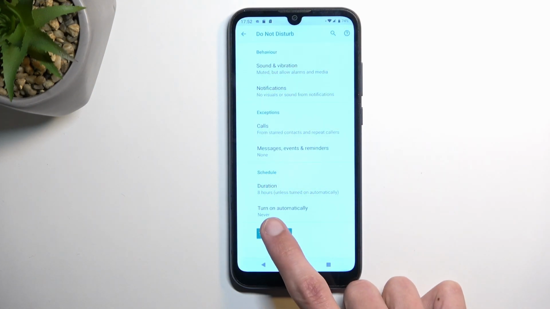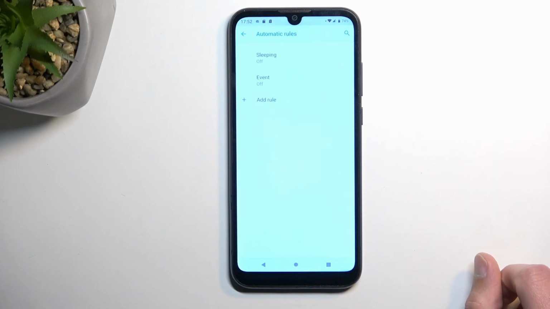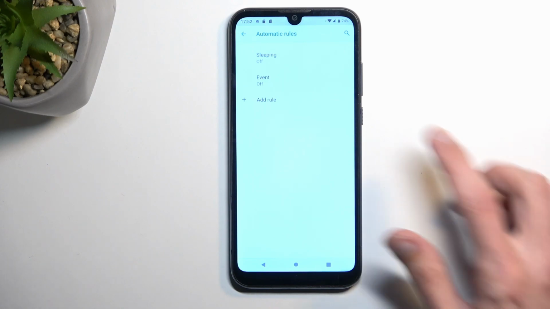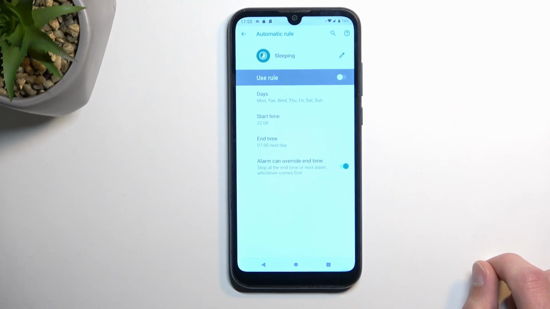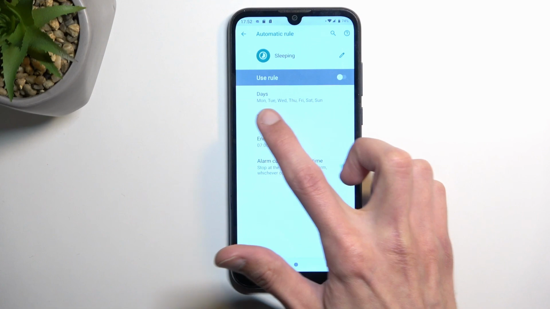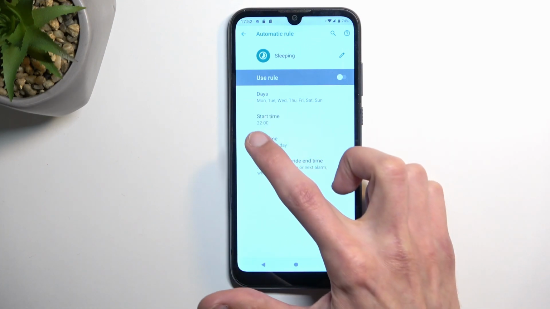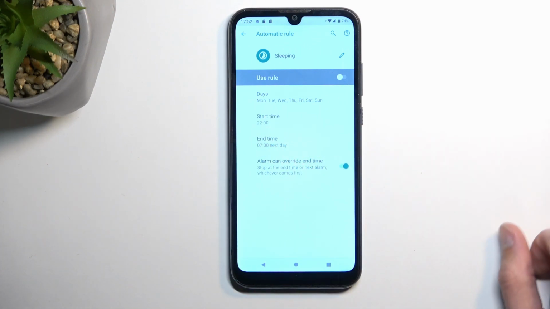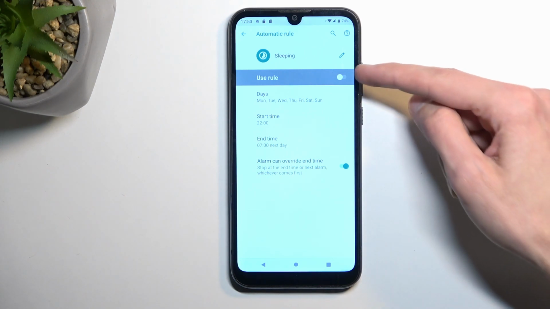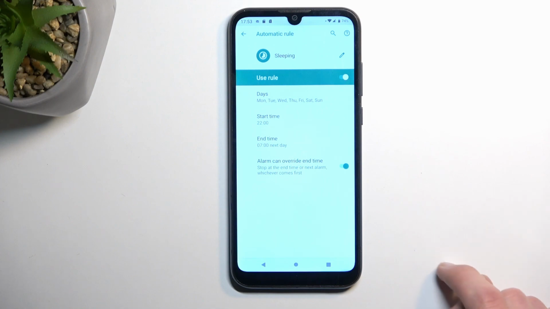And you have the schedule right here, so turn on automatically. We have two of them that are pre-made. We have sleep and event. And if you tap on sleep, as you can see, it works from Monday to Sunday. It starts at 10 p.m. and ends at 7 a.m. And if you're planning to use any kind of schedule, just make sure that it is toggled on right here, like this. That's all you would do. Then the device will turn it on and off automatically, and you don't need to do anything extra.